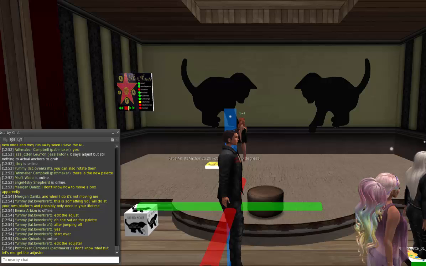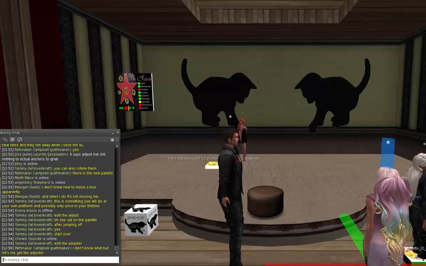To get the adjuster, Path, click on the palette, get the blue menu, page 2, then there's a button that says adjust. You'll get a third menu and it says adjust. And when you hit that third button, it should pop up that red, green, blue object. Megan, if yours isn't working, try resetting your palette and see if that works.